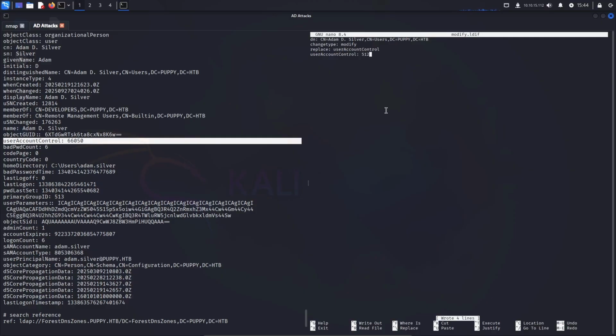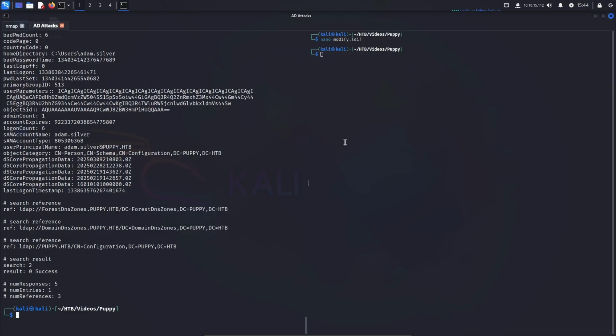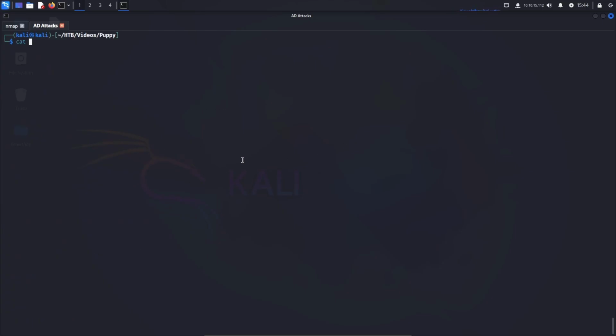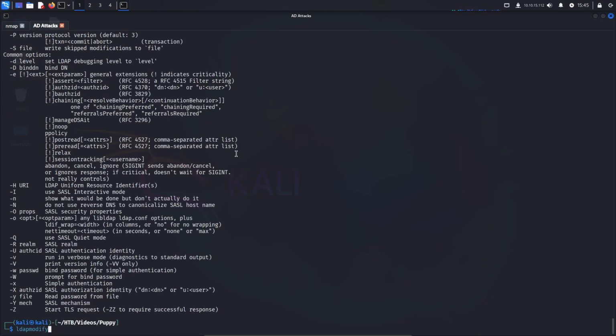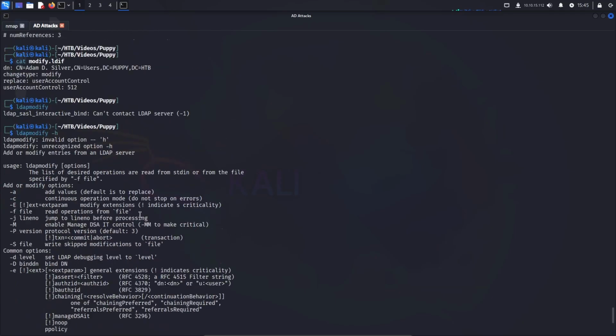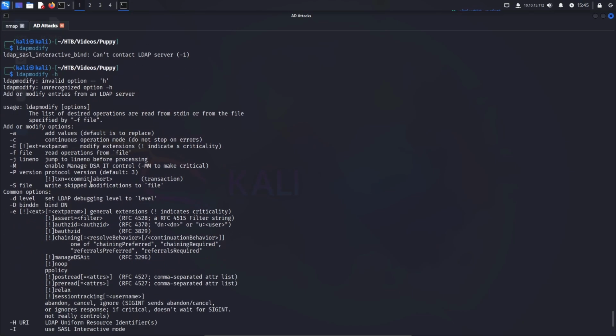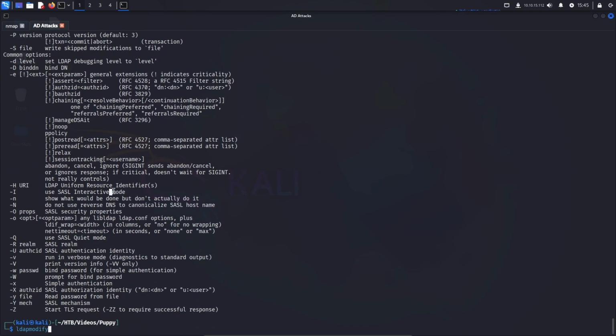So Control S, Control X, and we can close out of that. Make this bigger for you guys. Cat out modify.ldif. So then that looks good to me. And now we can use ldapmodify. I'll just do a quick -h, just as a quick breeze through for people who are curious. So this is what it looks like. -x for simple authentication.